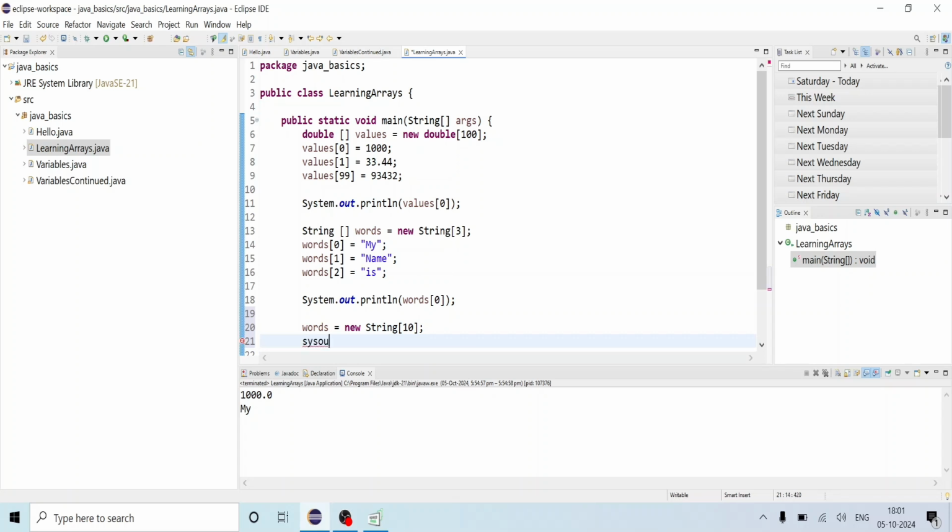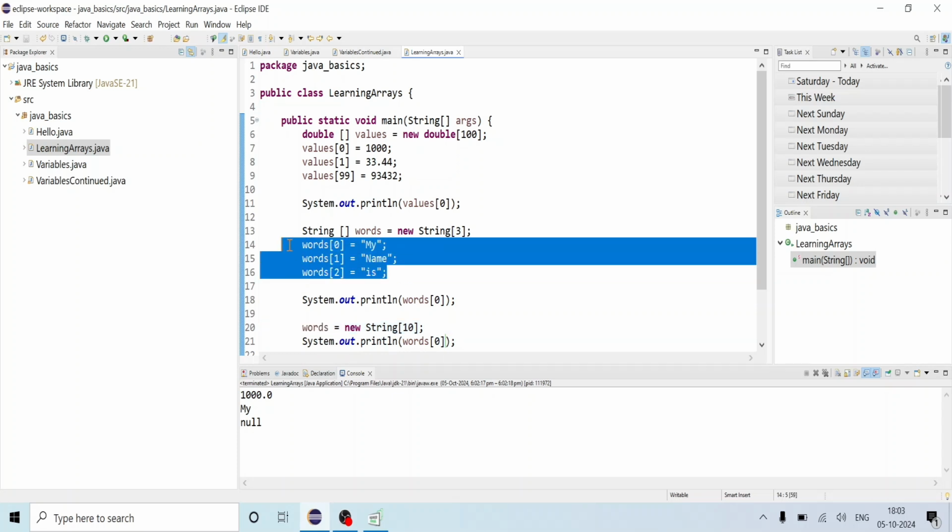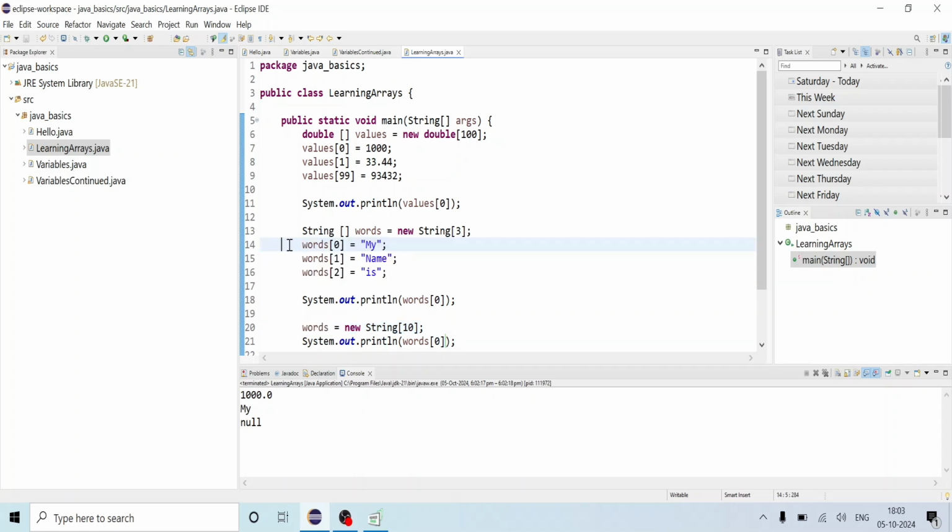If I do sys out here and do words at the 0th index position, right? This is actually going to contain nothing, alright? It might say null here, so let's hit play. And notice the 1000 dot that's being printed from this statement right here. The my that's being printed from this statement right here. And then after this line, we are assigning 10 brand new slots to this variable. The old data is gone. At this point, the old data is gone from this variable.